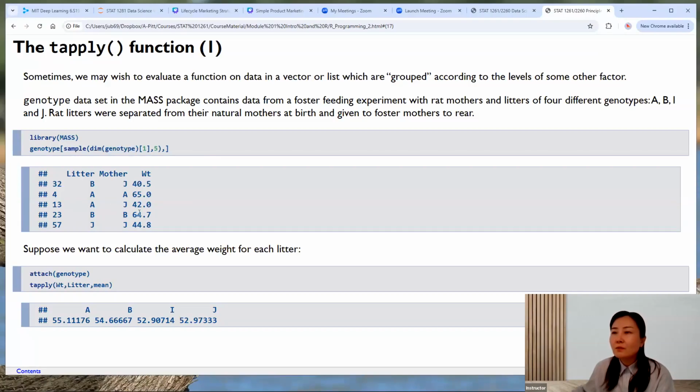Let's take a look at a few rows of it. Notice that I use a sample function to sample five row indexes randomly, so that we can see some variation in the 5 rows. Otherwise, if you use a head function, you will only see the top 6 rows. And because the data are ordered, you will see a lot of repeated values in litter and mother, etc.